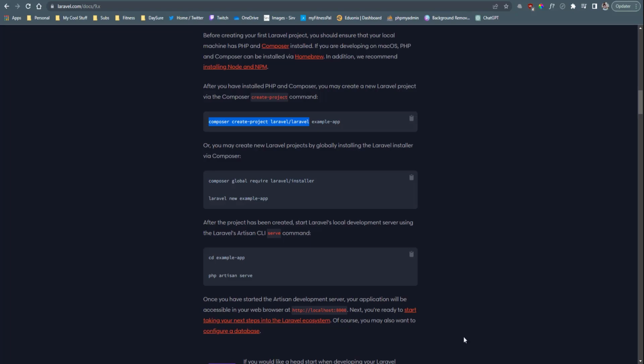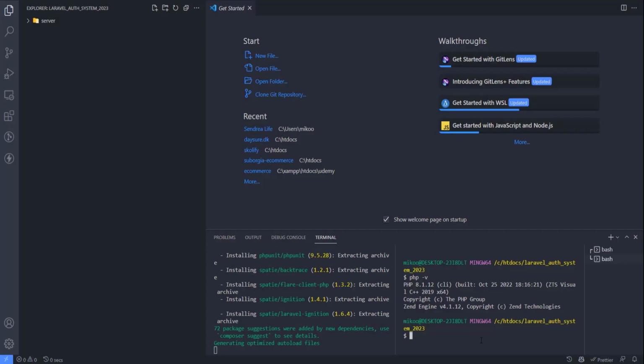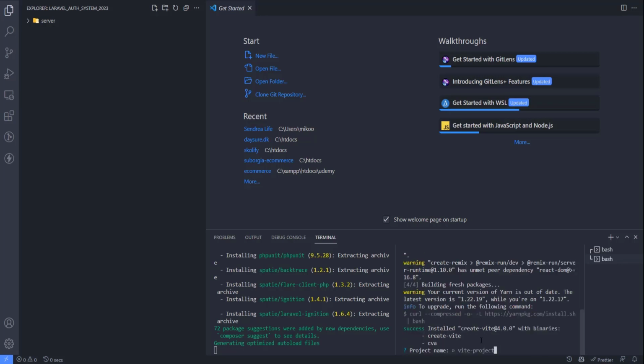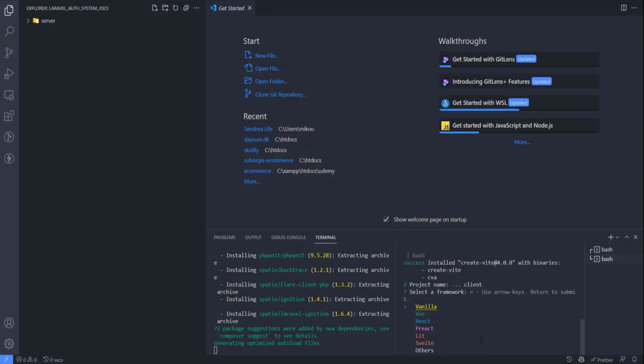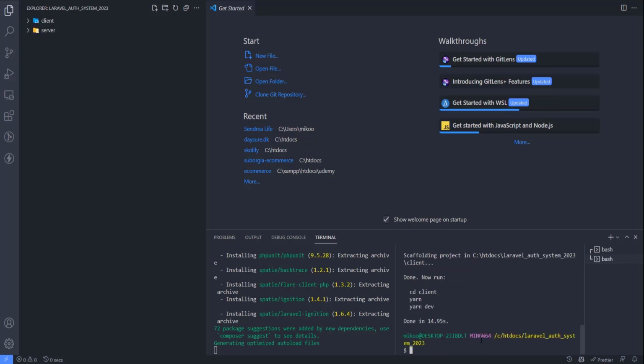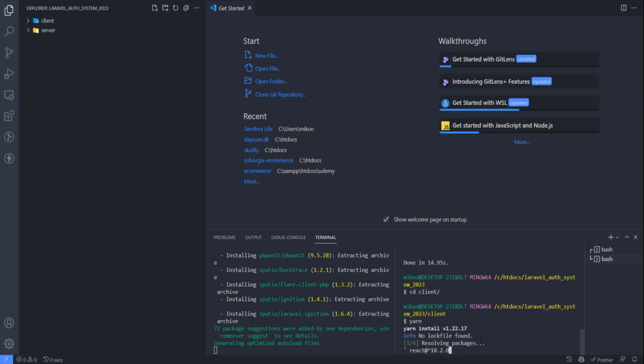So in the meantime, you will install Yarn. Just say npm i -g yarn, and then enter. And then you will have access to the Yarn package manager. Once you have installed it, you can just say yarn create vite, enter, and call it client, enter, and just choose React, JavaScript, and that's it. And now go into client with cd client and just type yarn to install the packages.